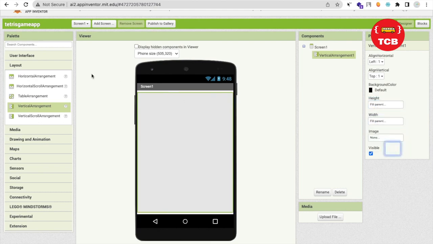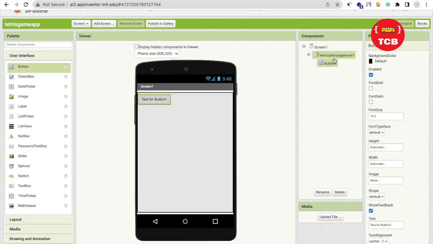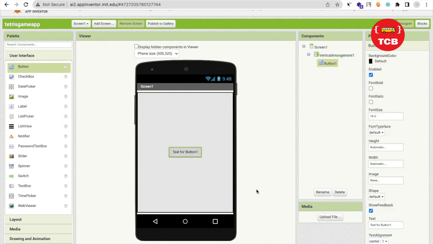And I'm going to use here one button, this one button. Click on vertical arrangement and make this align horizontal to the center, vertical to the center like this. Click on this button and just change the text here, and you can change this text to something like start game, like this, okay.